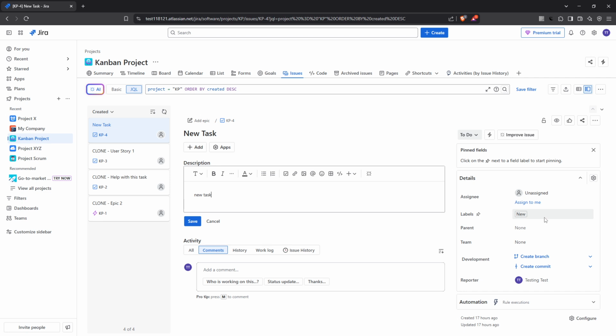And there you have it. With these steps, you're now well equipped to manage labels in Jira. I hope this tutorial has been helpful and that you feel more confident in your Jira skills.